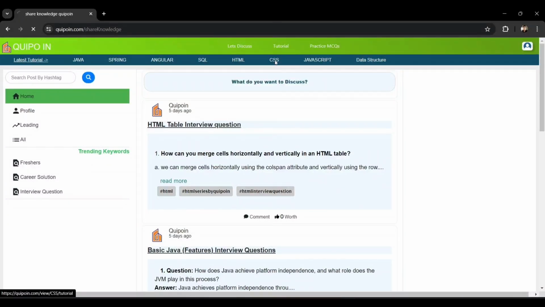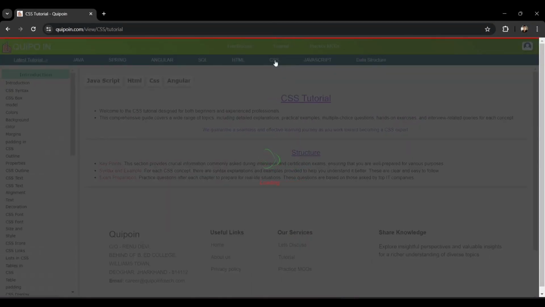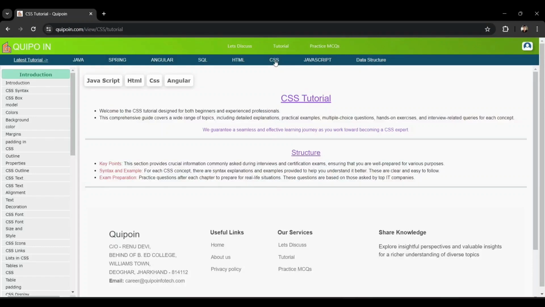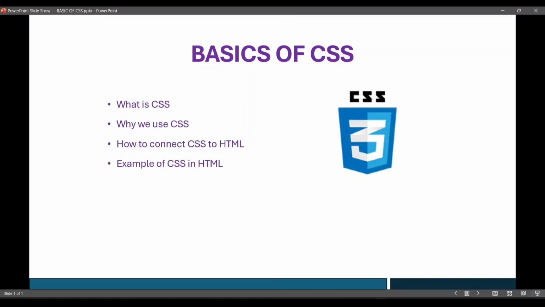In this video, we are going to start the new series that is Cascading Style Sheet or CSS. In this video, we are going to discuss the basics of CSS. In that, we are going to cover what is CSS, why we use CSS, how to connect CSS to our HTML, and example of CSS in HTML.